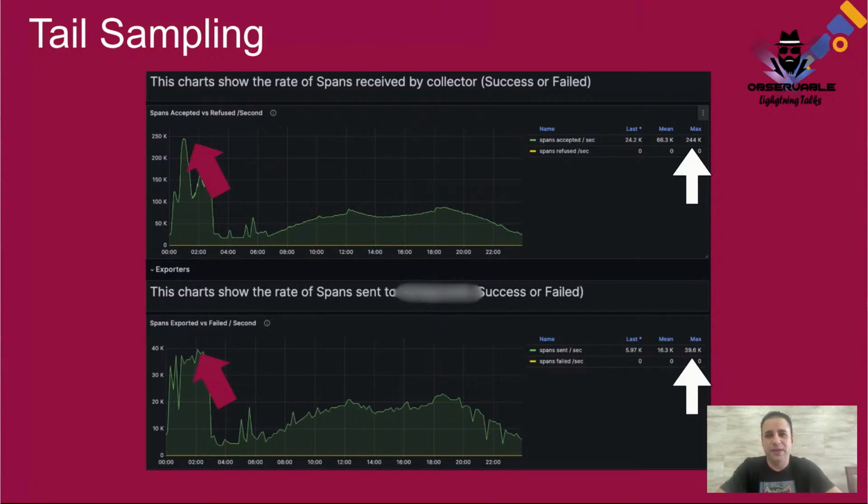And here we have an example of the dashboard that we use. In this first graph, we have the total of spans that the collector is receiving, and in the second chart, we have the total of spans that we send to our observability tool provider. We can see that the number is less than what we are receiving. So it provides us a good saving in terms of the costs of observability.